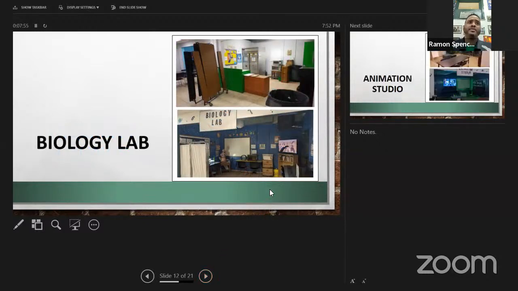The biology lab. This is one of the labs I was referring to. The kids come in here. It's all project-based learning. Every single learning activity here is interactive. For the biology lab, it promotes not only STEM, but more towards leadership.